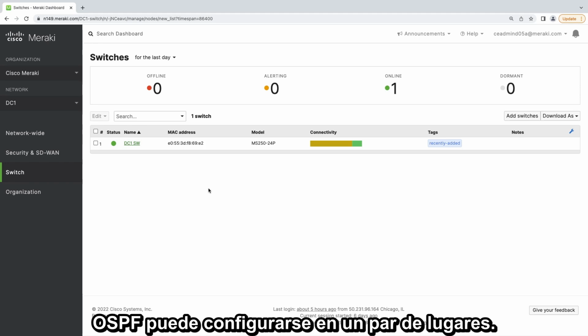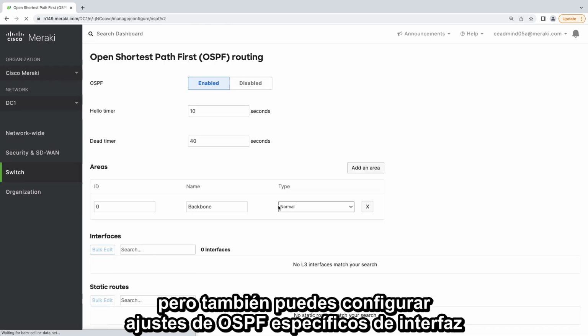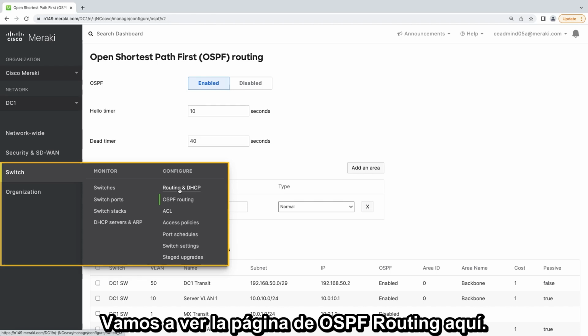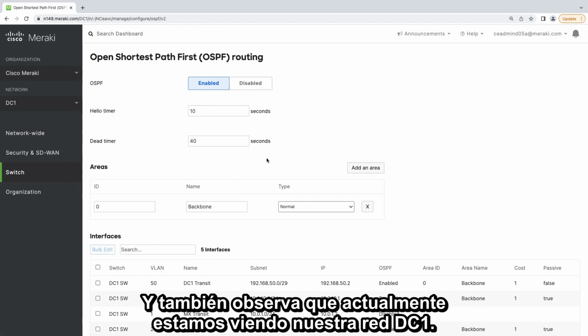OSPF can be configured in a couple of places. The OSPF routing page has all of our settings, but you can also configure interface-specific OSPF settings on the routing and DHCP page by selecting an interface. We're going to look at the OSPF routing page here. And also notice that we're currently looking at our DC1 network.